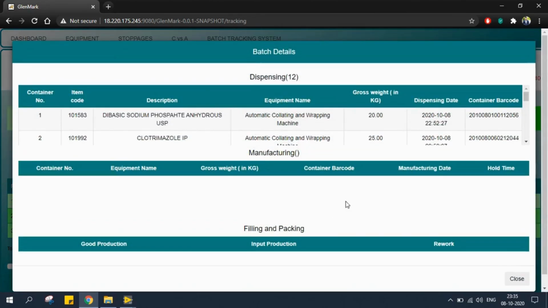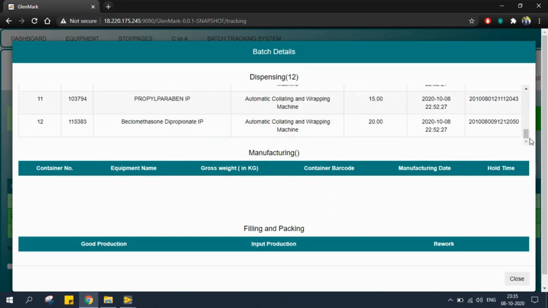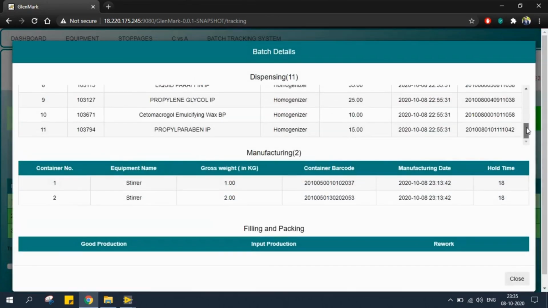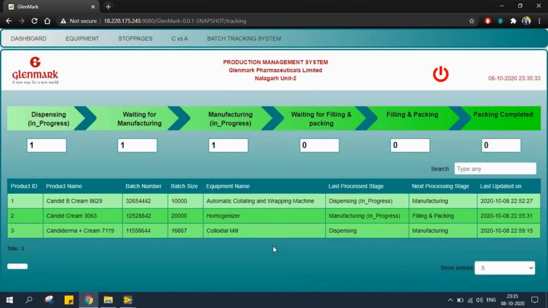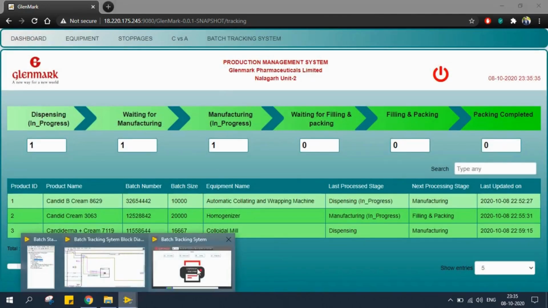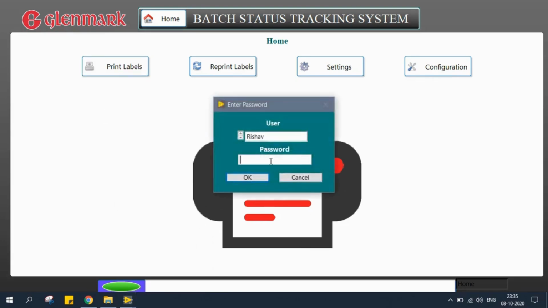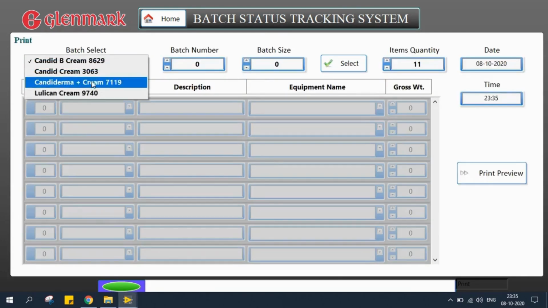Here you can see the barcodes that were printed for the dispensing stage of this batch, and then there is the other batch which is on manufacturing stage, and here are the other barcodes that were printed for it. Similarly, we have one desktop application which is used to print those barcodes. It is a 21 CFR compliant desktop application.